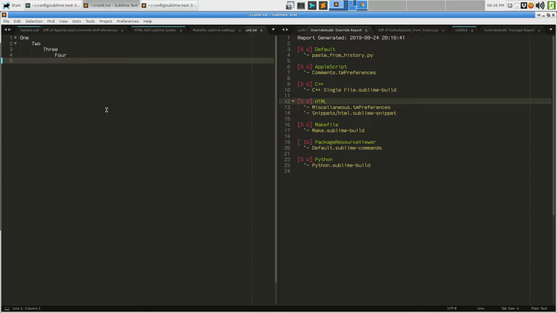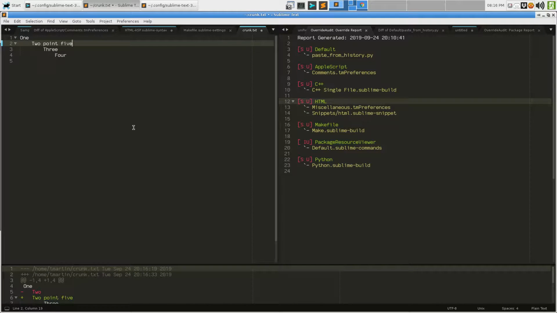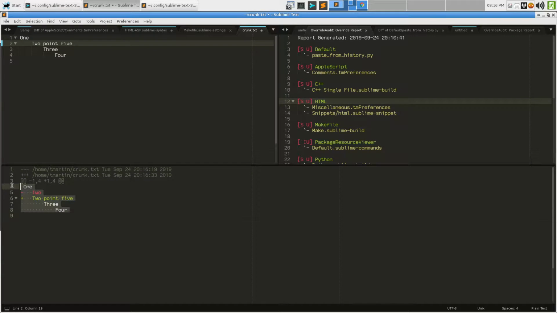Okay, now I'm going to close that tab. I'm going to reopen it. I'm going to change this to 2.5. And if I right-click on this and choose Show Unsaved Changes, this panel opens up. And what's different in the file is that line. Yes, correct. That line is different.